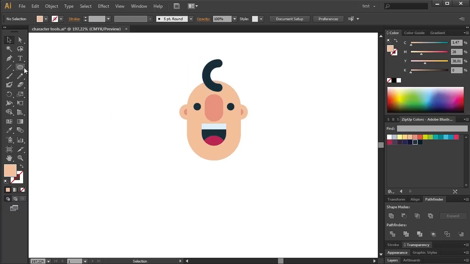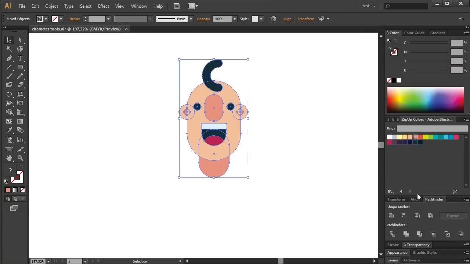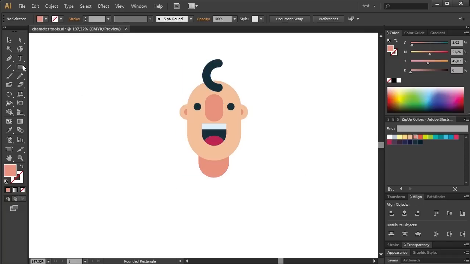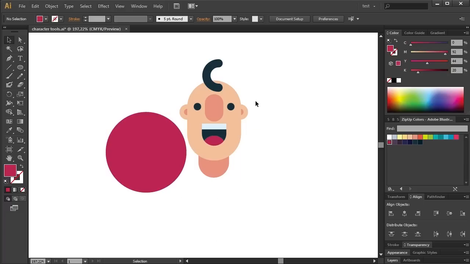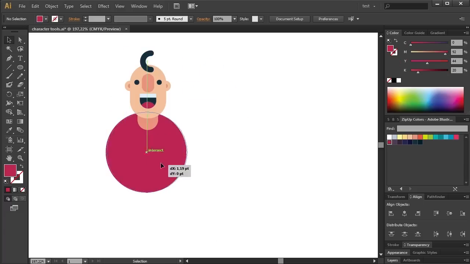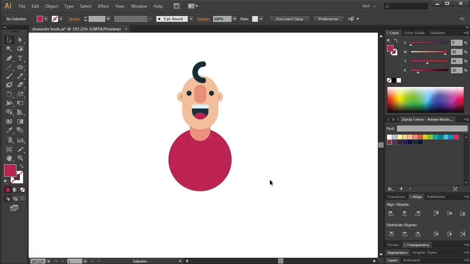The head is over, now I'll use the round rectangle tool for the neck. It will be darker than the face because a shadow falls on it. For the body I usually use a rounded rectangle, but this time it will be the ellipse tool. Okay, I need to find the right proportion.